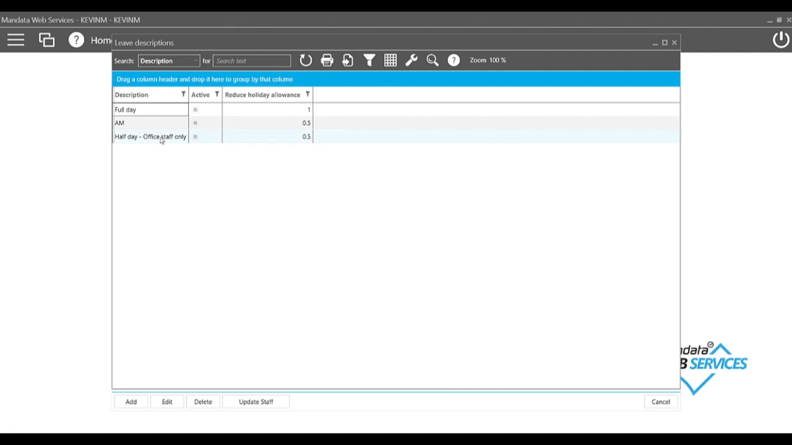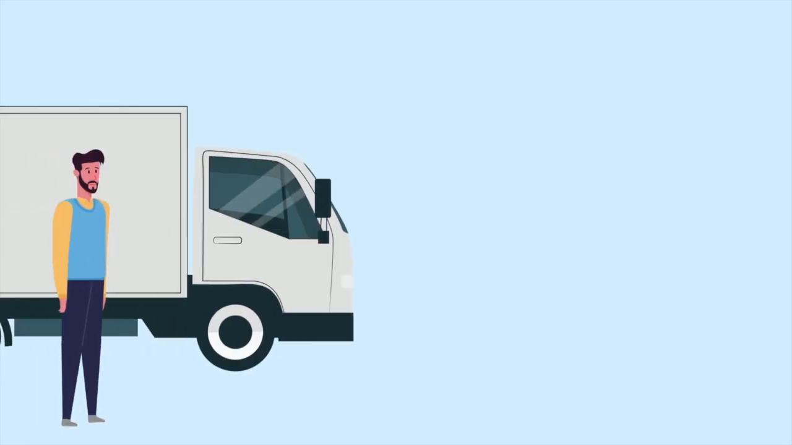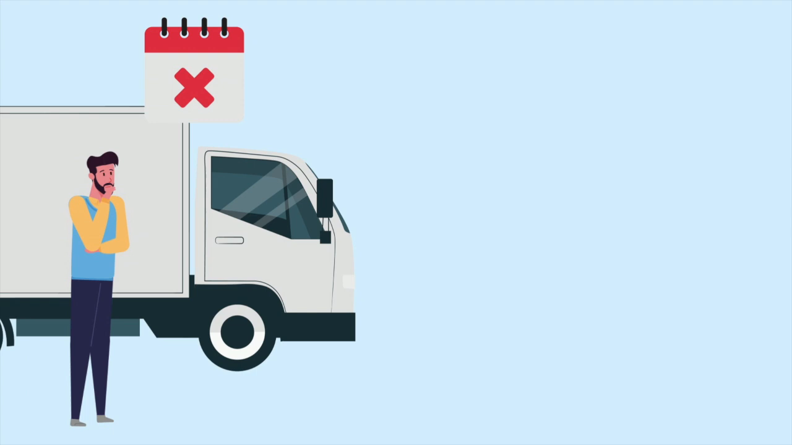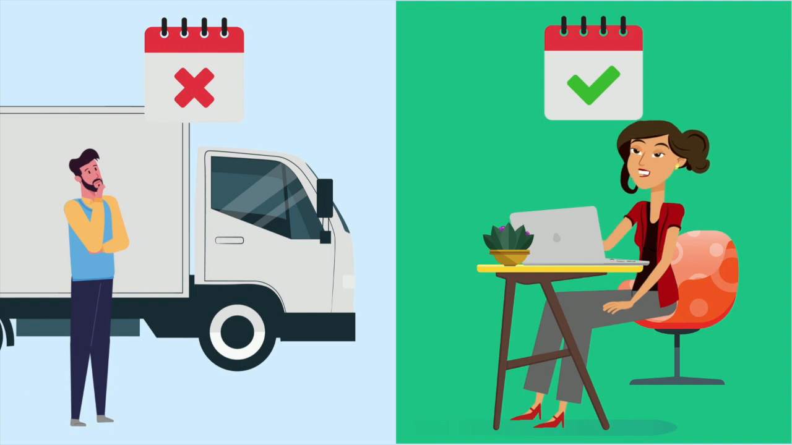You may have also noticed a checkbox when I was in the leave descriptions page named Not Available in App. This option blocks users of the app from accessing this leave description. An example of when this may be used is for a compassionate leave. If you don't want to allow your staff to book compassionate leave themselves, but still allow office staff to book it for them, this is when that would be used. This will give you even greater control over specific things that staff can access.